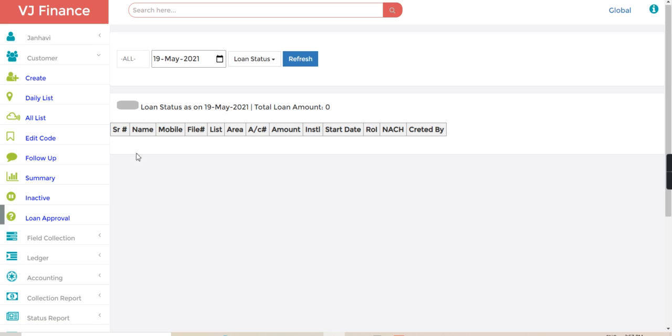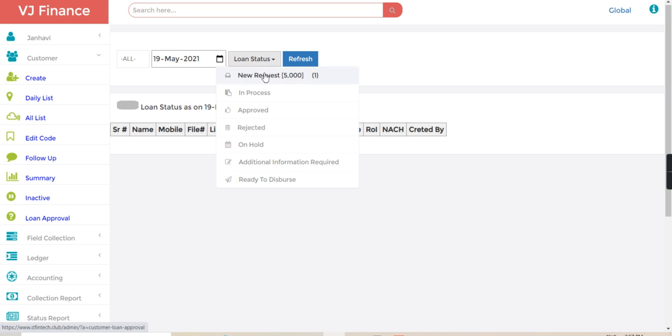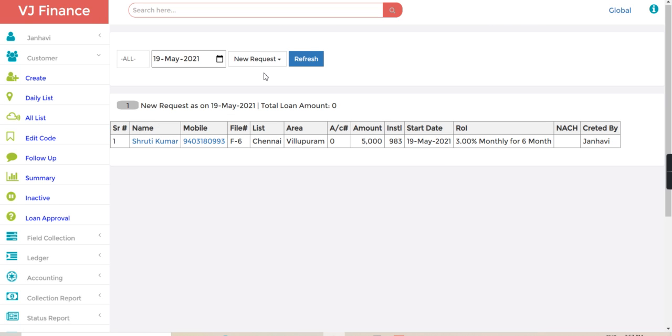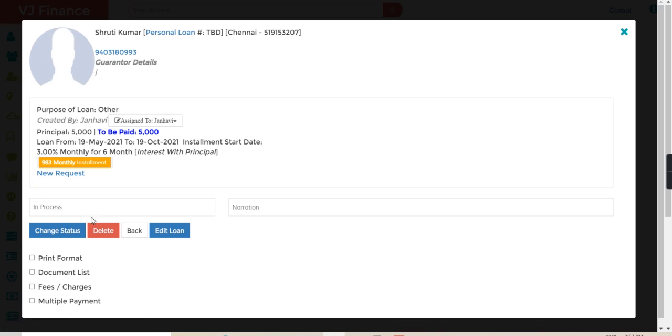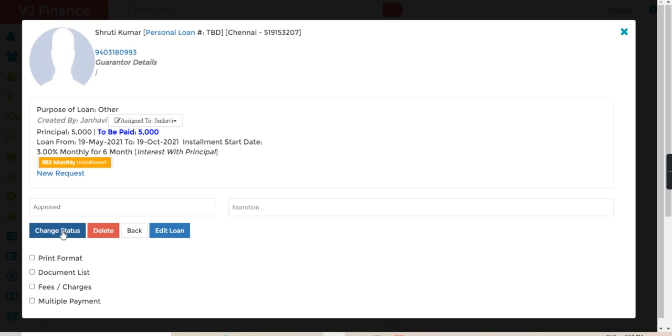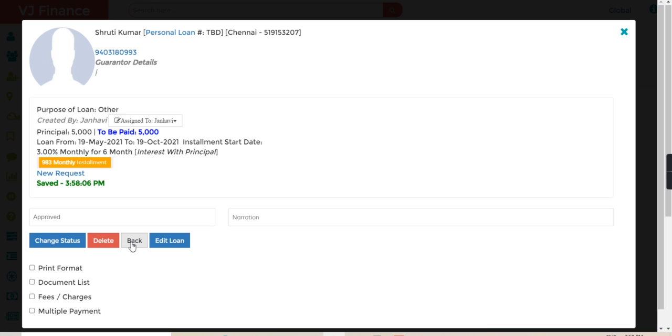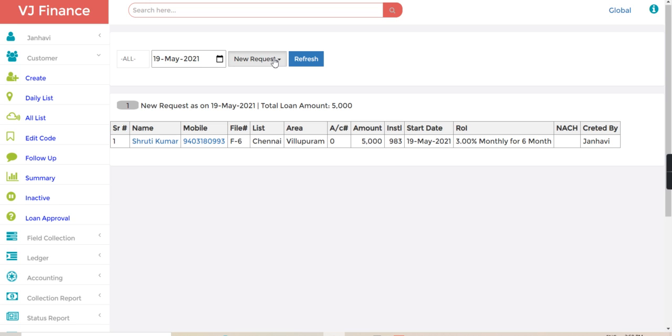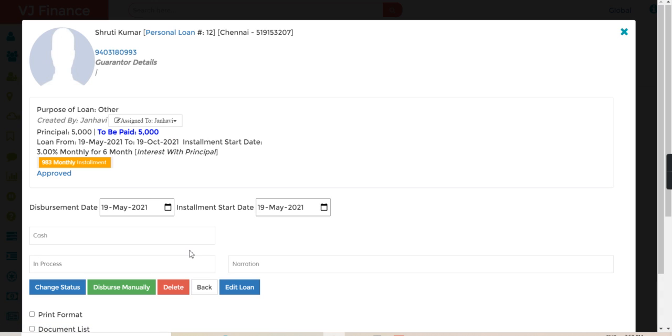Now I will just click on loan approval, just refresh. Here you can see a new request we have received from Shruti Kumar. I will just click here, and the financer can decide whether to approve, reject, or put it on hold. I will just approve here and change the status. Now I will go to the approved section and just click again.